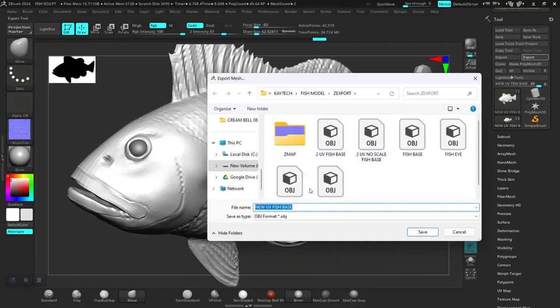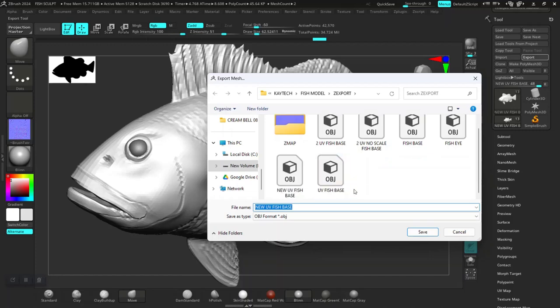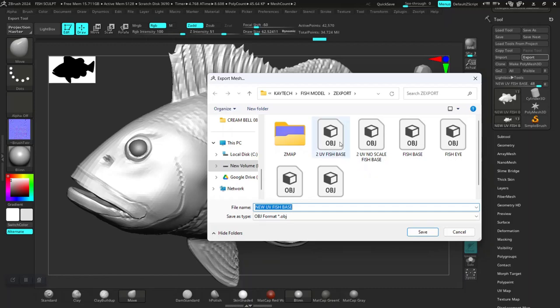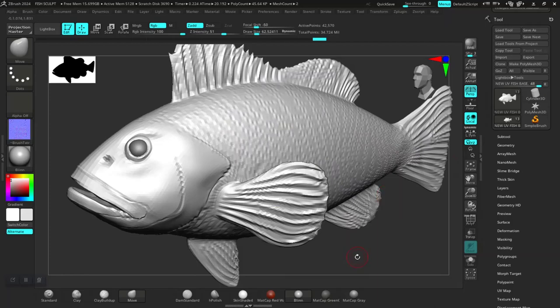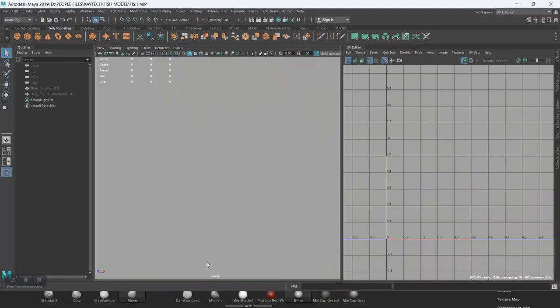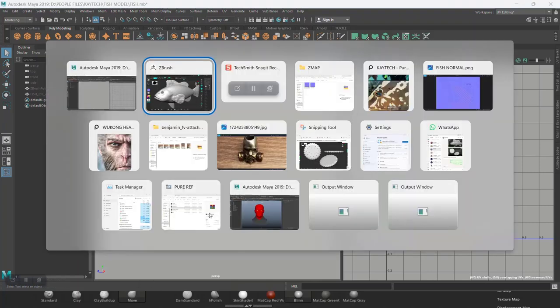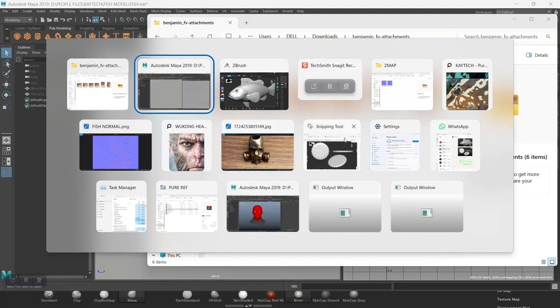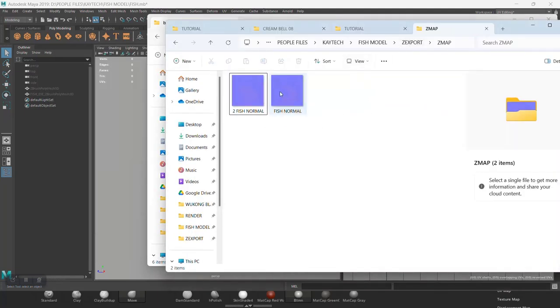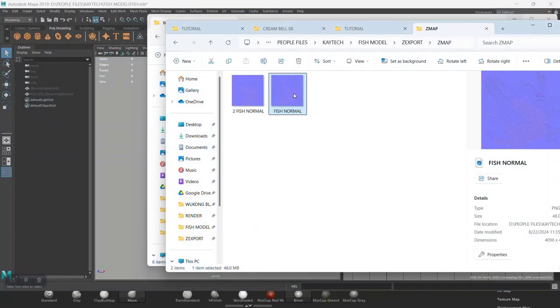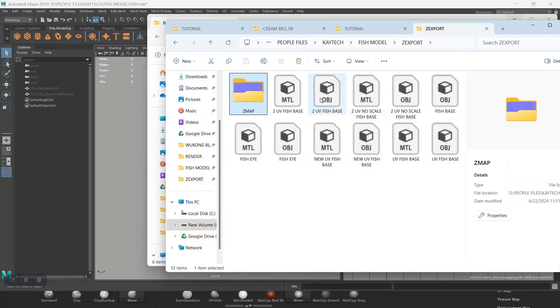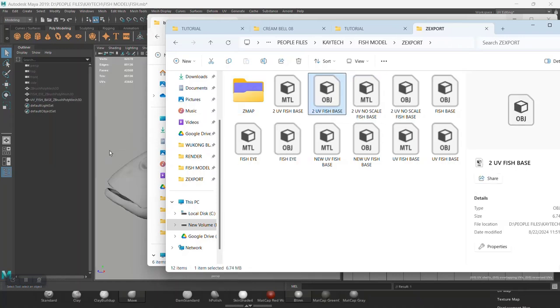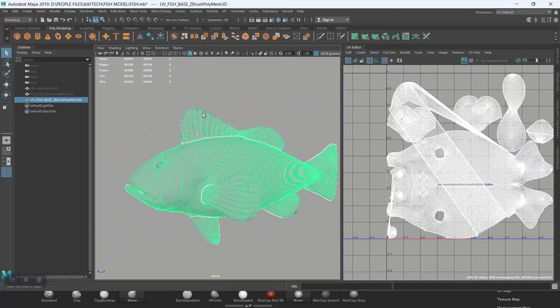Let me just replace it with these two UV fish base instead. So replace that. Okay. Let's bring this in. Where's my file manager? It should be the old one. Delete this. Then the two fish bases. Bring this in. Fantastic. Now we have this.